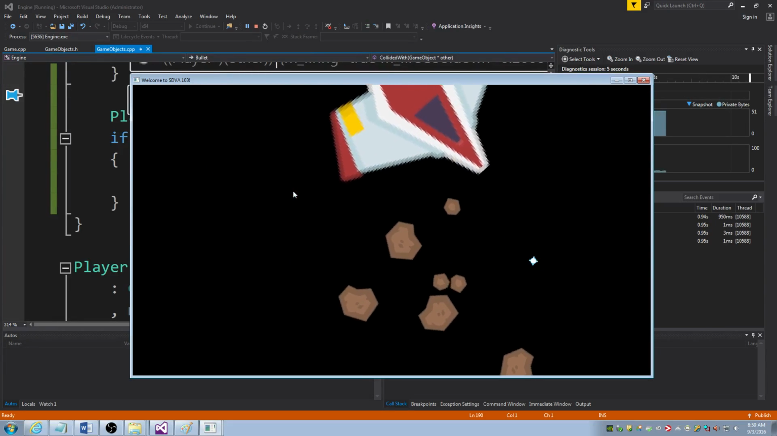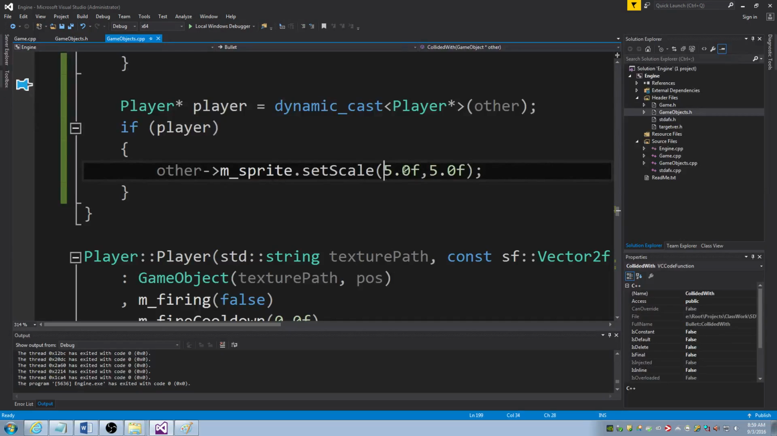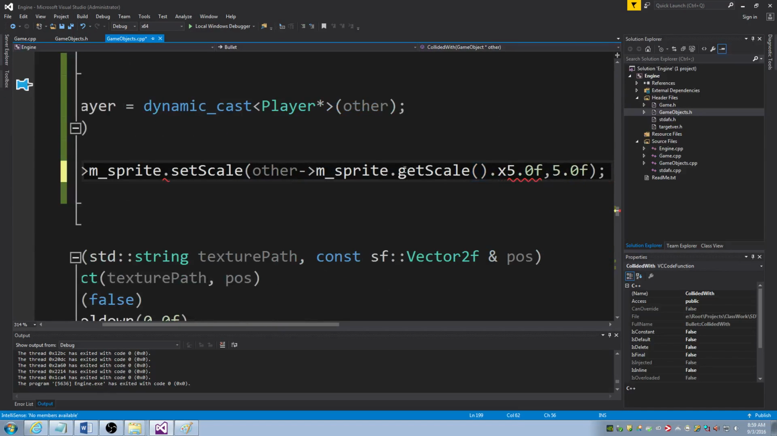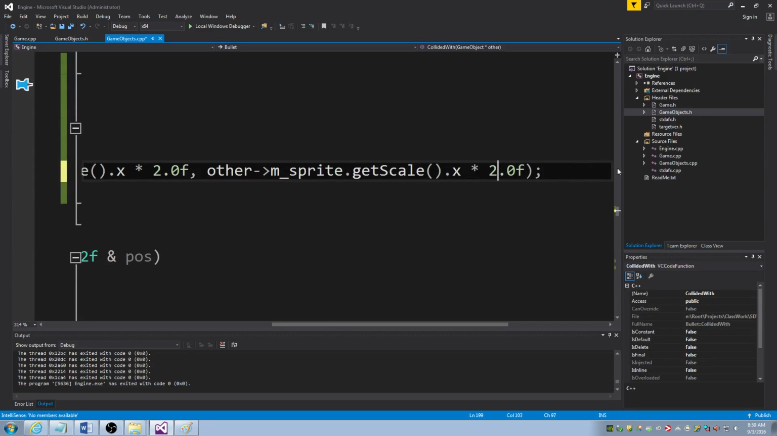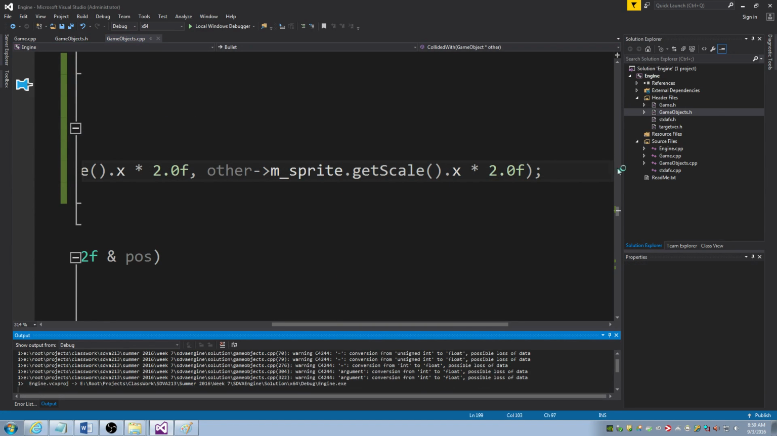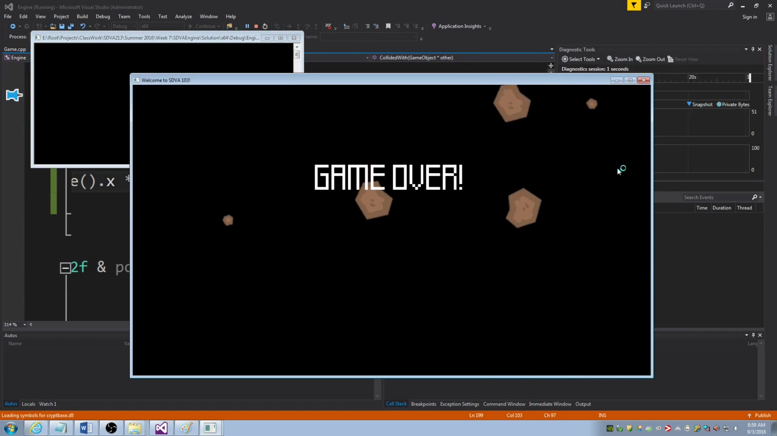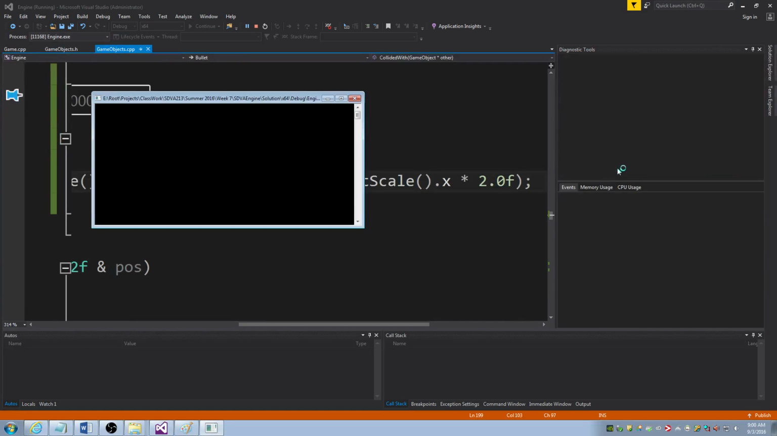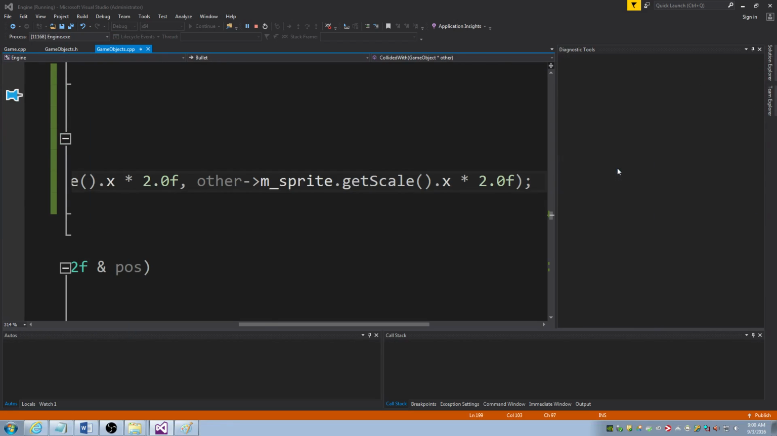I can set a scale to be 5. Or I can scale as... so you can see that I can basically detect what type of game object it is and have the bullets do something when it hits it. Oops. We're going to solve that today too. Damn it.